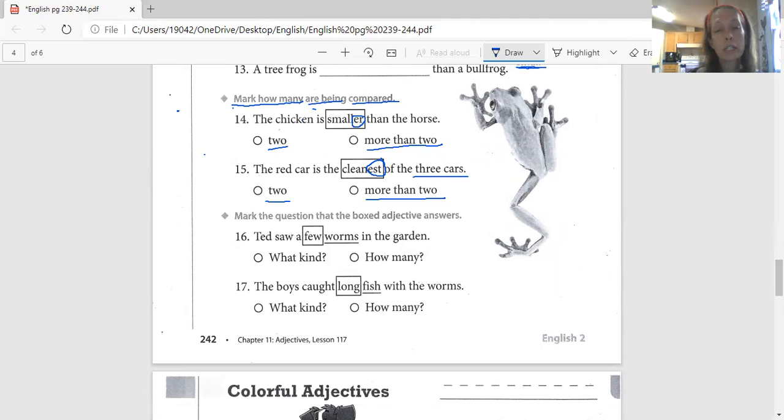And that brings us to the next part. We're going to listen and repeat the directions. It says, mark the question that the boxed adjective answers. Okay, these adjectives answer a question. We've been working on that kind of hard. And so if we look at our choices, they are what kind or how many. What kind or how many?